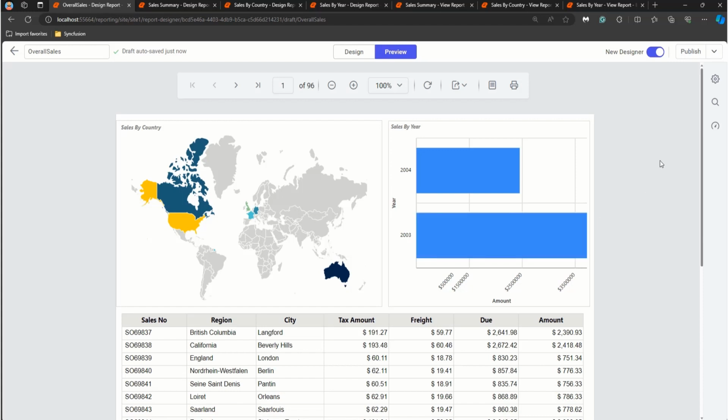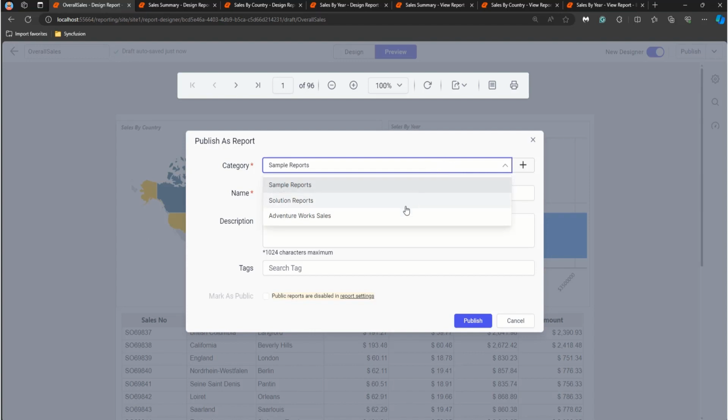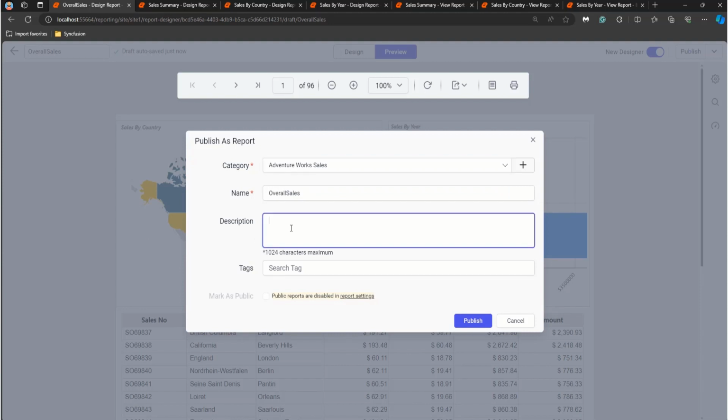From the Publish dropdown, select Publish. Select the category that the report needs to be published to. I am selecting the AdventureWorks sales. Provide proper description.